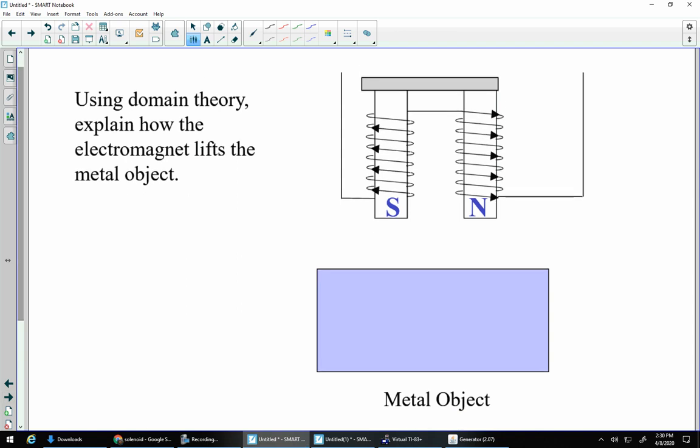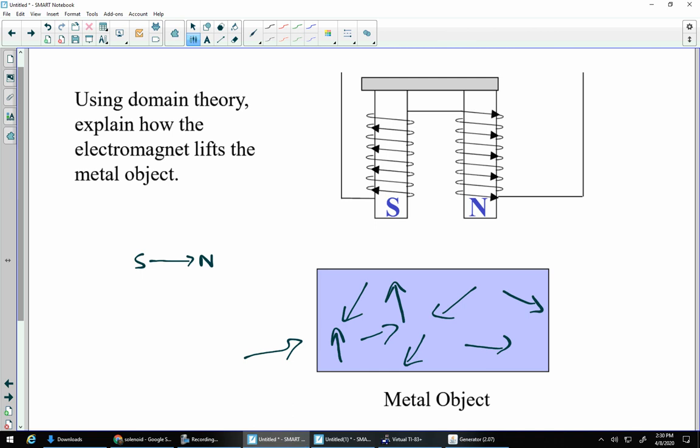So we've got a south on the left and a north on the right. If I've got this metal object and it's not in any magnetic field at all, we remember that those domains are totally 100% scattered. The domains, remember, are little tiny magnets, chunks of atoms that organize themselves, and the arrowhead is a north. And the arrow tail is the south of that little magnet.